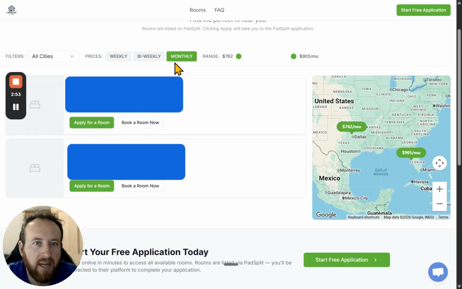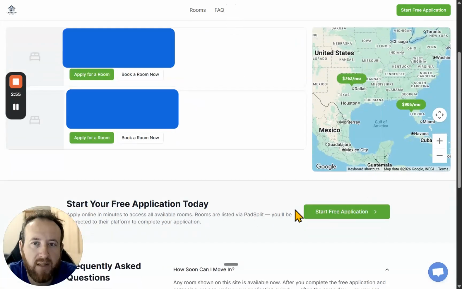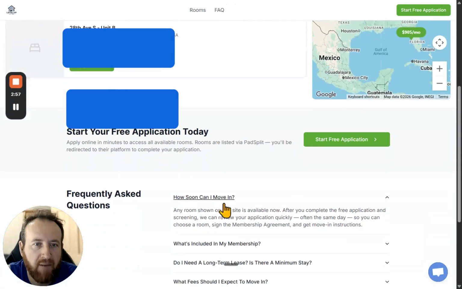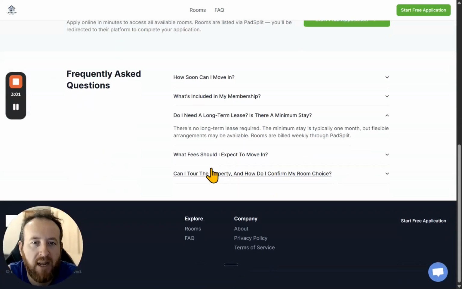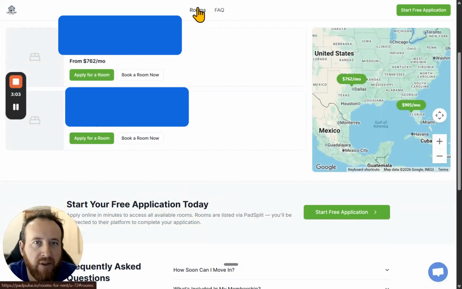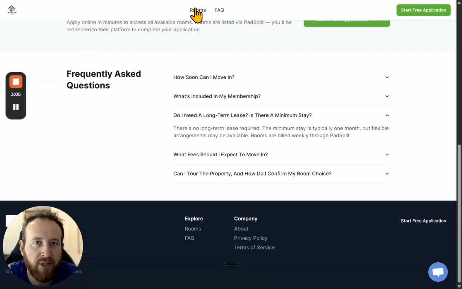From here, any of these buttons all do the same thing, whether they click anywhere or Book a Room Now. There are different FAQs at the bottom that are preset to give them additional information. And that's an overview. They have their rooms here, or their FAQ jumps to here.